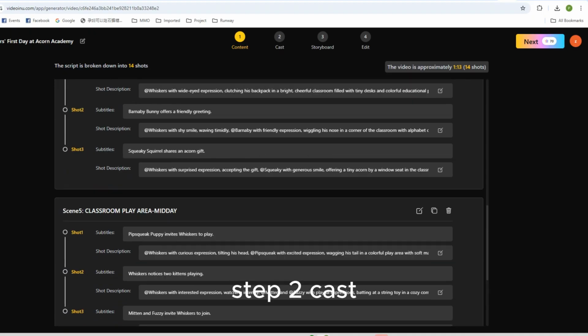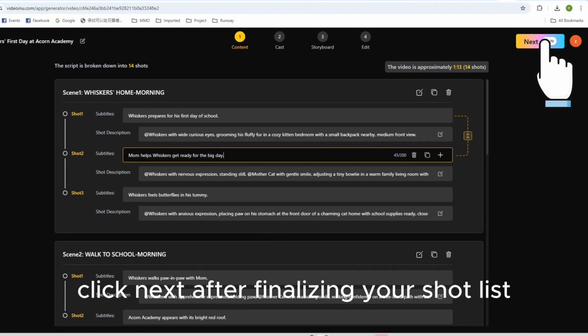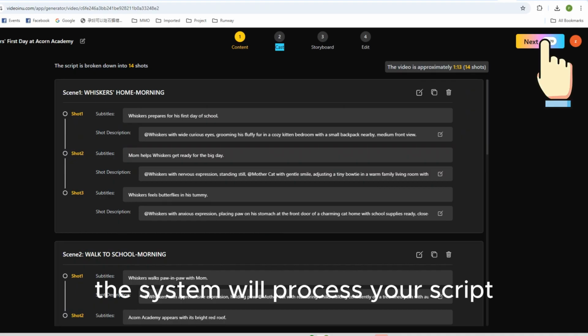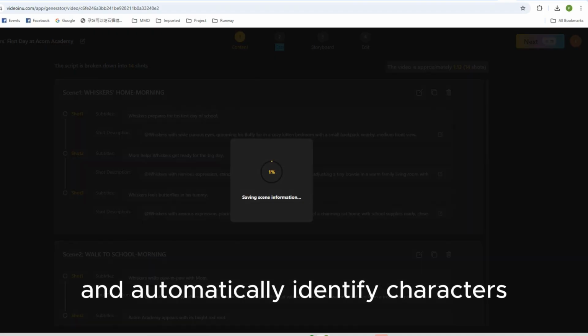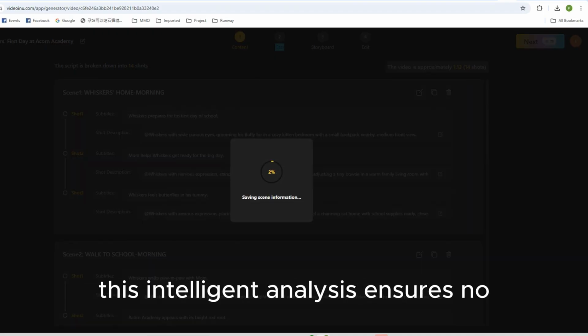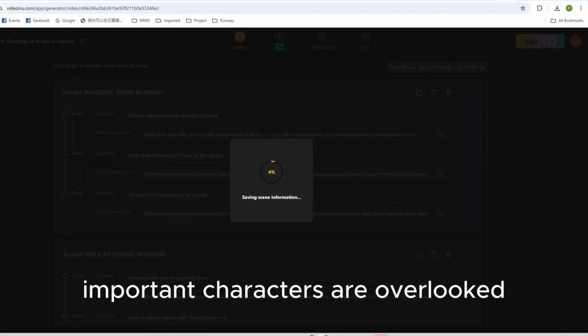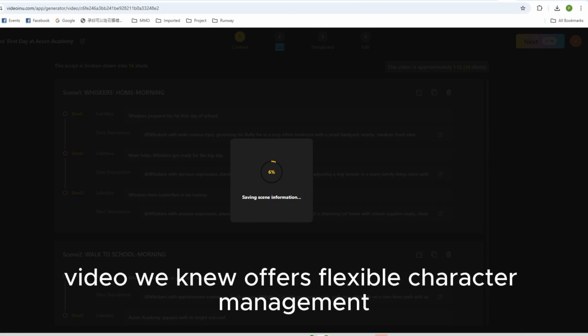Step 2. Cast. Click Next after finalizing your shot list. The system will process your script and automatically identify characters needed for your story. This intelligent analysis ensures no important characters are overlooked. VideoInu offers flexible character management.